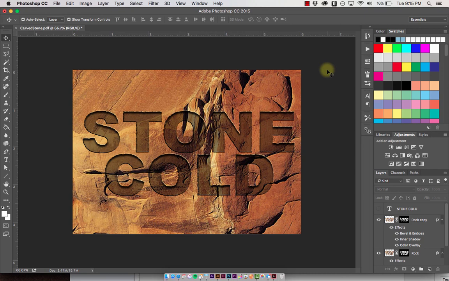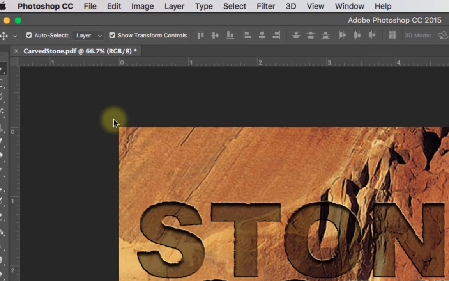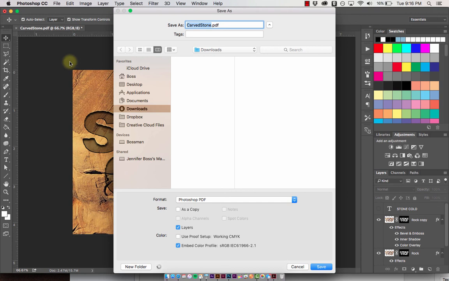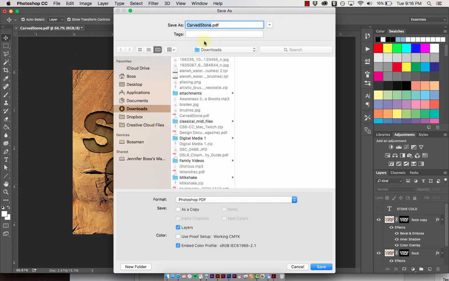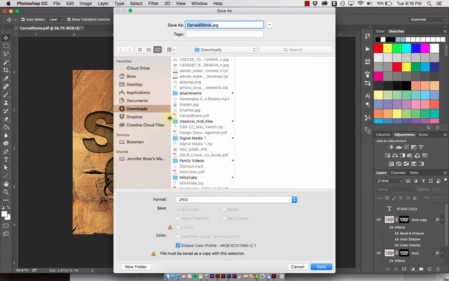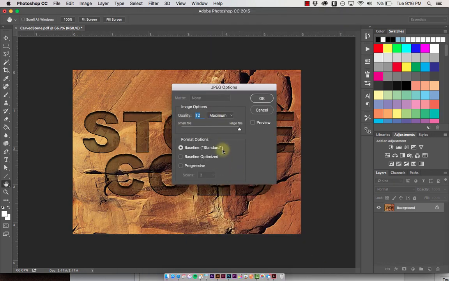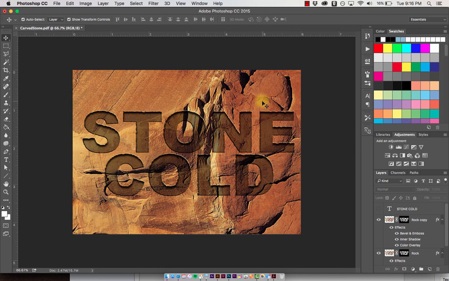Lastly, go ahead and save your image by going File, Save As, and you're going to want to save this as a JPEG. All you have to do is change the format down here to JPEG, and then choose where you want to save it, click Save, and then you can leave all these options the same, click OK, and that's it. You are ready to turn it in.